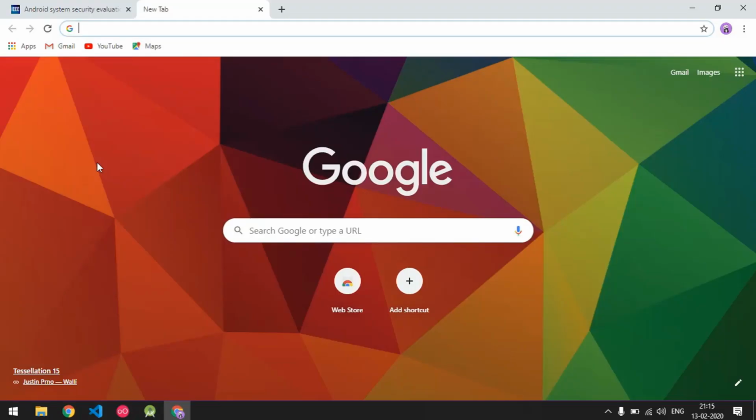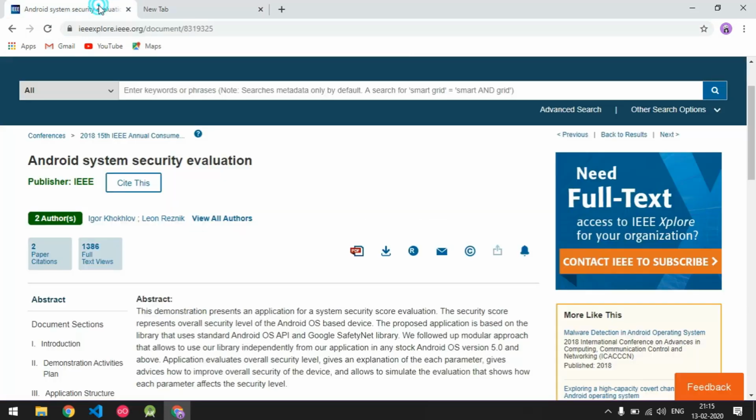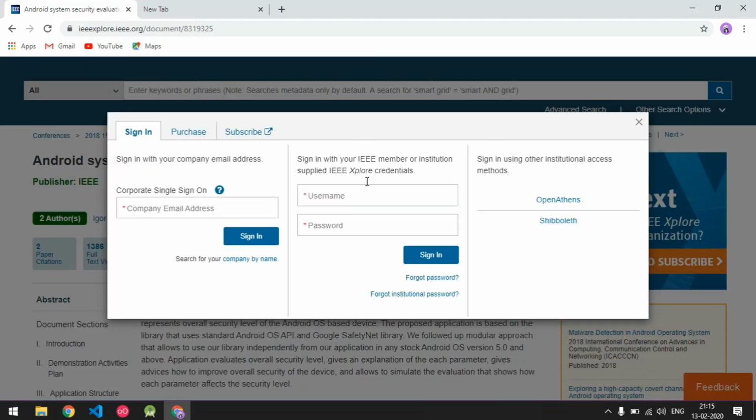There's a website called sci-hub.tw using which you can download any IEEE paper for absolutely free. So there are two methods using which you can download the paper from this website. Now let's see which are those methods.